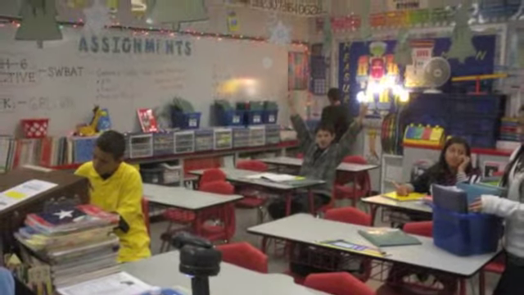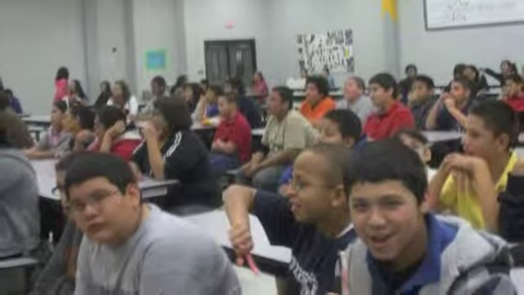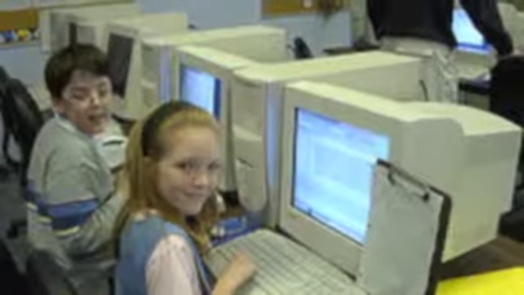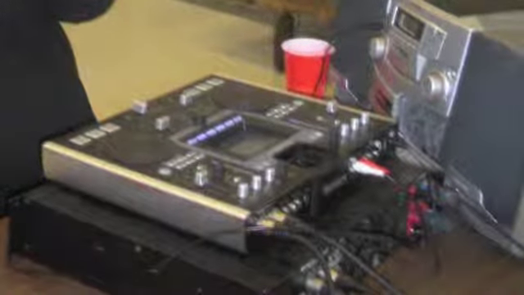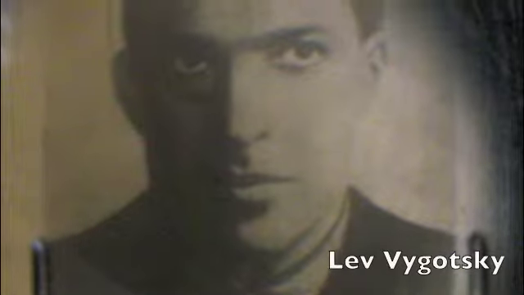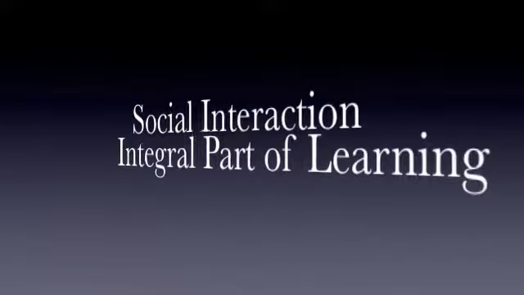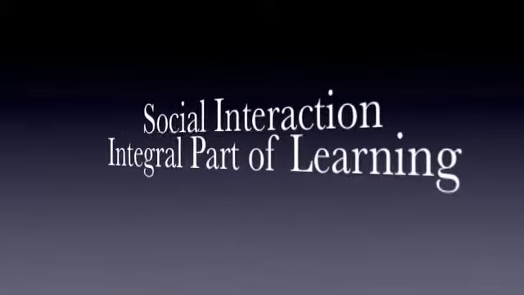I also believe students learn best through interaction and can retain information easier by speaking to each other rather than reading on their own from a textbook. For this reason, I agree with the constructivist theory. Vygotsky believes social interaction is an integral part of learning.